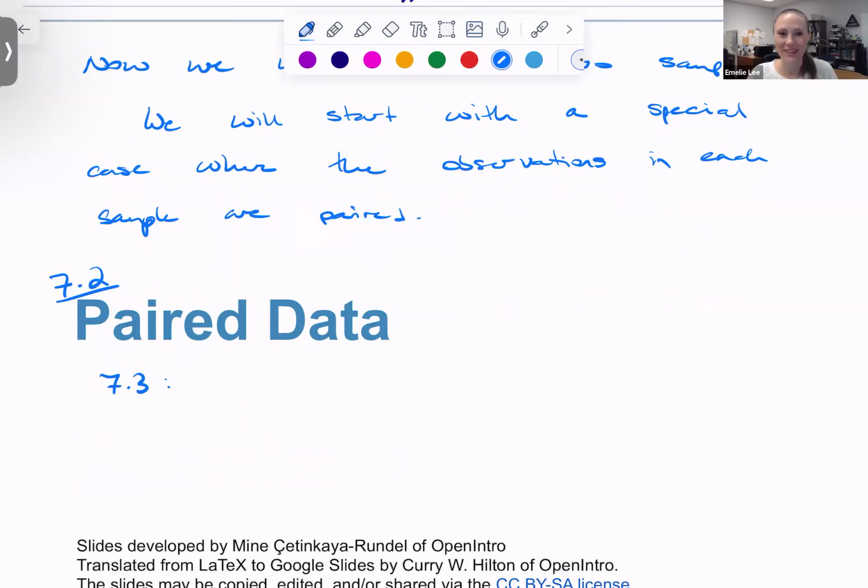In 7.3, just so we have the lay of the land here, we're going to analyze two independent sample means. So that's where we move away from the special case, and now we just have two independent samples. So two independent sample means.